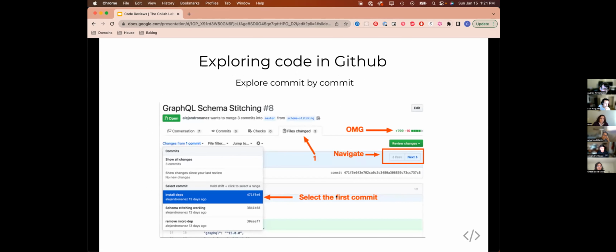Exploring code in GitHub. As you can see, there's a lot of commits here, and it's properly labeled as OMG. That can be pretty daunting, but don't worry, you can get through each one. GitHub is really nice, has a really good interface as far as interacting with each commit. You can go through the commit changes and select one and read through them one by one.